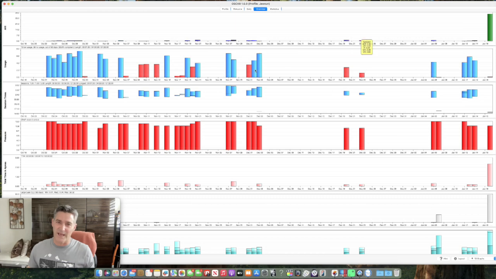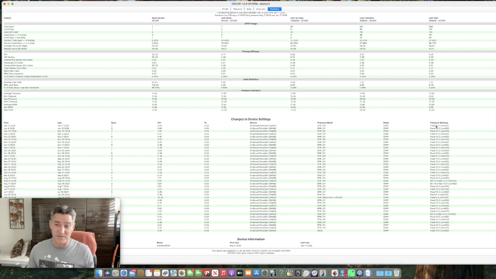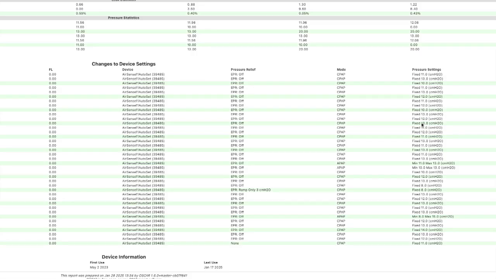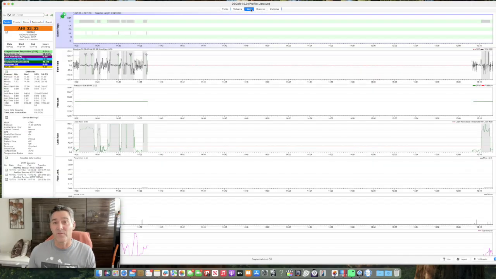It has this trending AHI on the top, tells you how much you use it. The nice thing is you can go to stats. Statistics shows you all the pressures that you've sampled, the different modes that you've tried, whether EPR was on or off, and what device you were using. Not really helpful either. What is helpful is the daily view. I think I use this while recording a session.